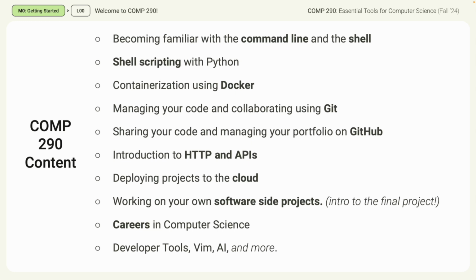Git and GitHub, as you may have heard in 210, are part of the assignments there. This is really how you can keep track of your code and collaborate with others in a team setting and share your code. GitHub is a big thing. Even if you are a new CS major, you probably have heard of GitHub in some capacity. GitHub is a great place to share your code and to build a portfolio. And so we're going to be talking about that.